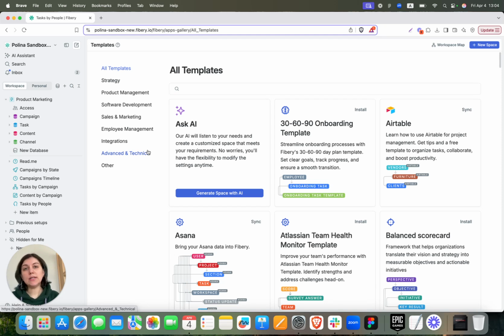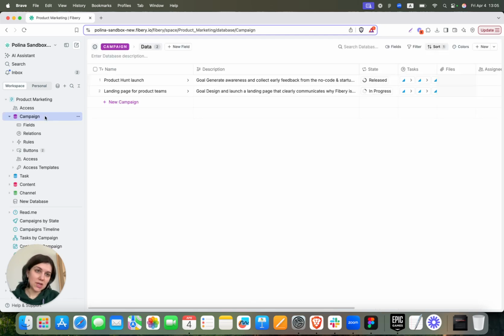So first of all, let's have a look at the structure. Here in the left menu, we have four databases, so types of data we are going to operate with. First one is a campaign. So, a campaign is a campaign. And when you open any of the databases, you have an overview of everything related to it.